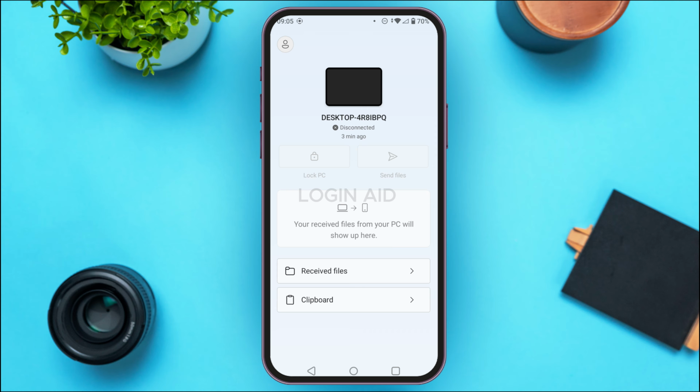Now after you do all that, you can see over here you'll be connected to that particular PC or laptop. That means now your Android and Windows has been connected. So that is how you link Android to Windows.